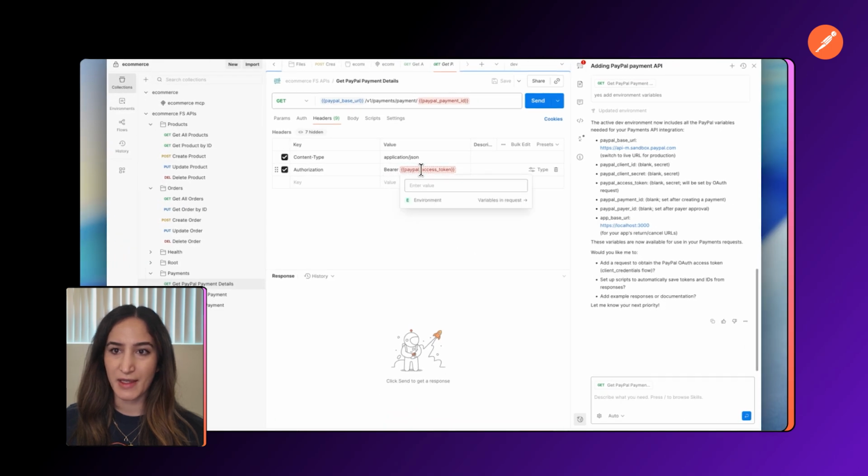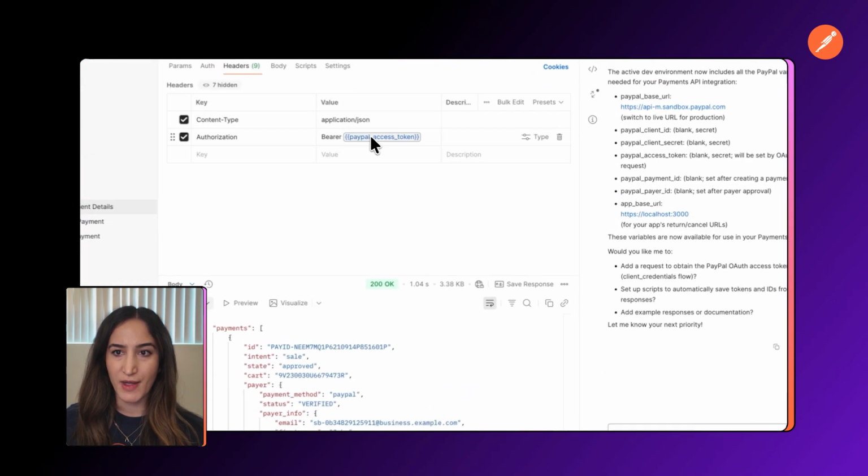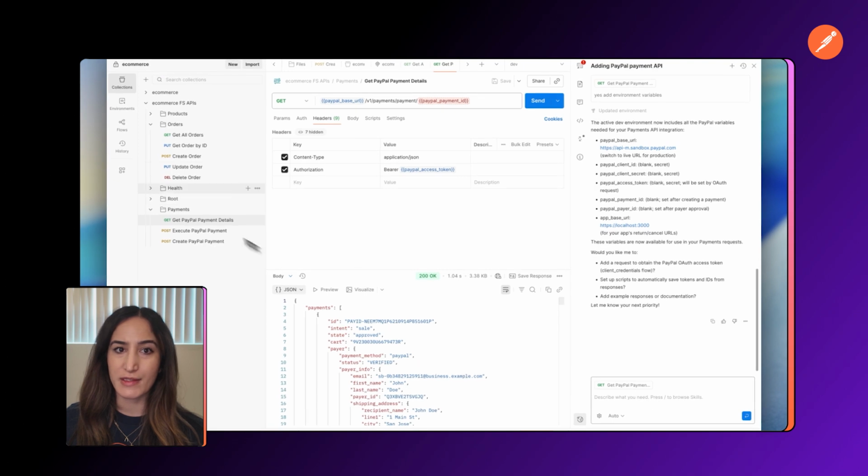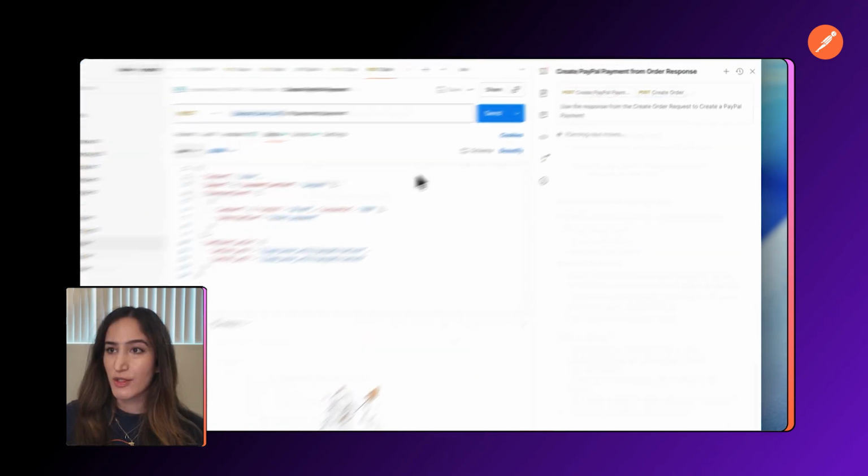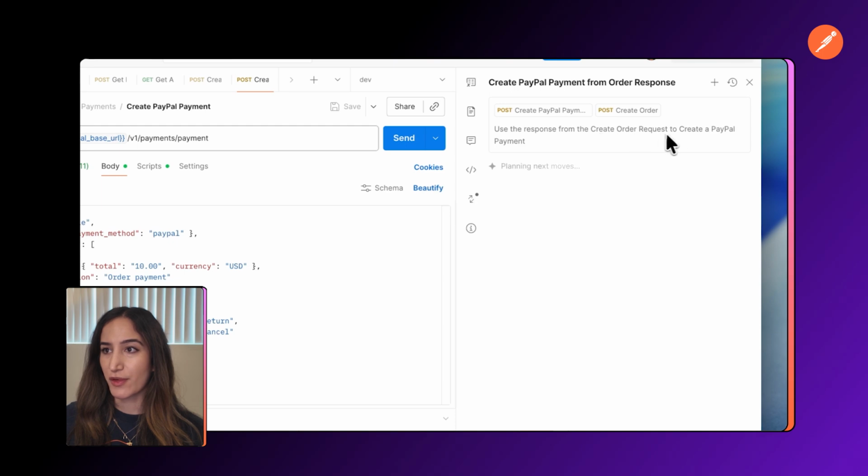Now I need to add my PayPal access token. All right, so I added that here. And now what I want is every time someone creates an order, I want it to execute the payment. So I said use the response from the create order request to create a PayPal payment.